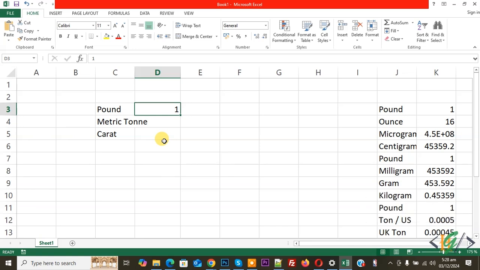So we are in Microsoft Excel and then you see pound 1. First we are going to convert pound into metric ton in Microsoft Excel. Now select cell. On top you see formula bar, so click on it. Then write an equal sign and then select cell pound 1. Now you see D3. Now add the multiply symbol and then add the value 0.000454. So 1 pound into metric ton, and then press enter. So this is our value in Microsoft Excel.